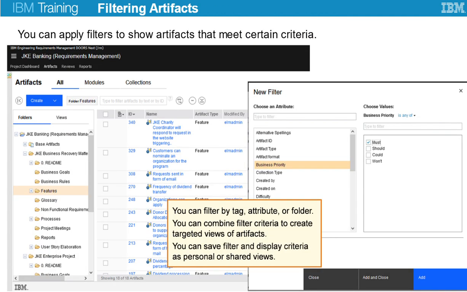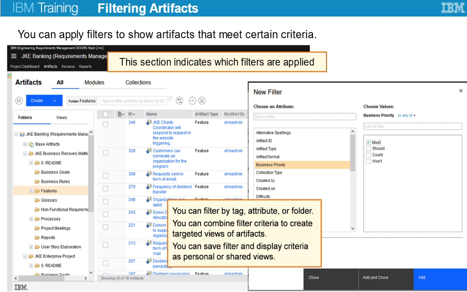On the Artifacts page, you can use filters to show only the artifacts that meet specific criteria. When you select filters in multiple sections, only the artifacts that match the criteria in all sections are shown. You can clear a filter by clicking the minus sign icon.